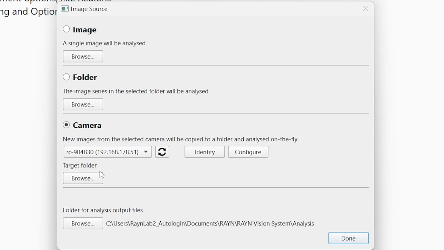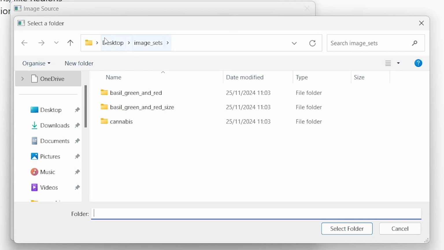Last but not least, you have to set the target folder for all the downloaded images. So in my case, I will just use the default one. In my case, it's set to image sets.